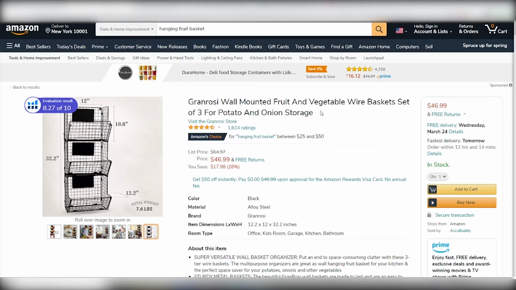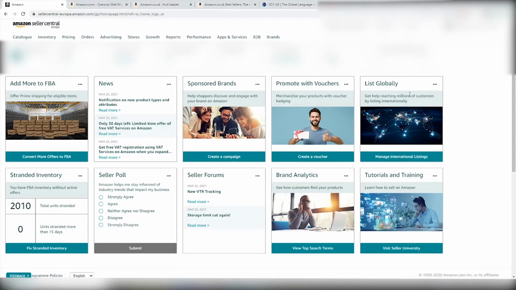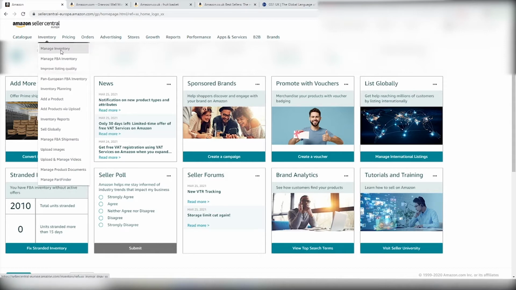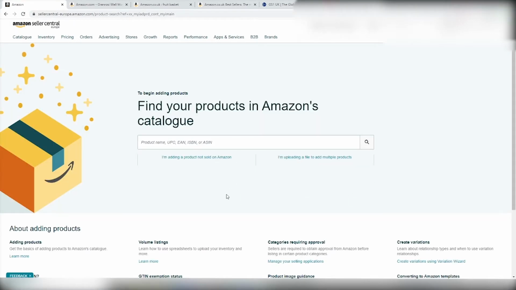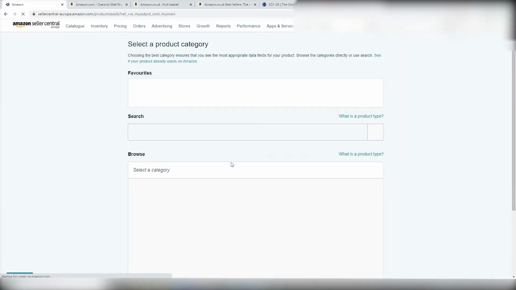So let's go from here straight into Amazon Seller Central and start creating our fruit and vegetable wall hanging basket listing. So here I am. I'm in our Amazon Seller Central account. What you would do is you would go over to inventory and manage inventory. We are looking to add a product, so that's what we would click just over here. You'll be given these two options or a few options. I'm adding a product not sold on Amazon because this is our brand new private label listing.